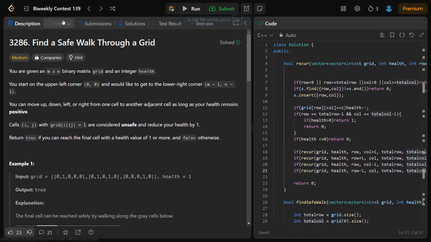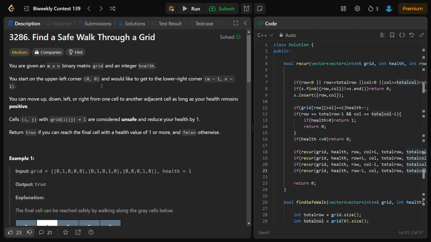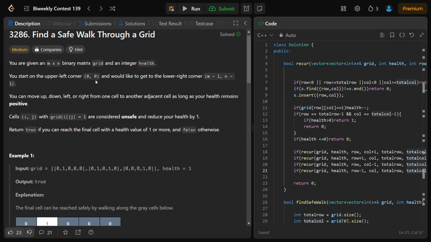So today's our LeetCode Biweekly Contest 139. Second problem is Find a Safe Walk Through a Grid. So basically you are given an m cross n binary matrix grid and an integer health, and you start from the upper left corner (0, 0), and you would like to get to the lower right corner, that is (m minus 1, n minus 1).